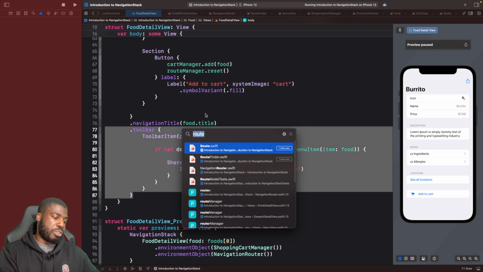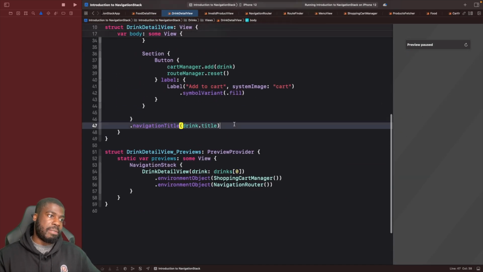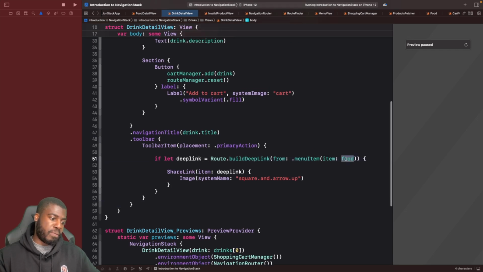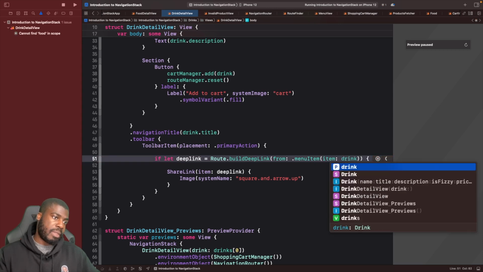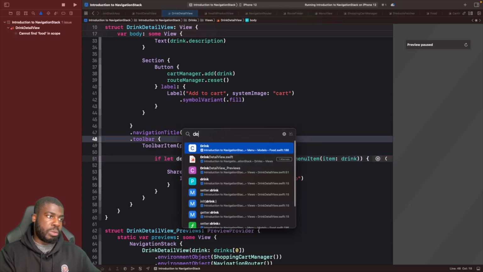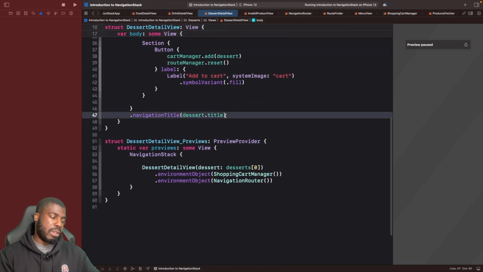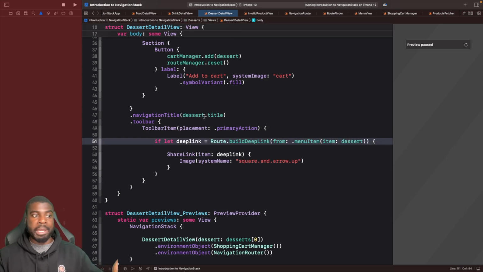So let's go into our drink detail view, and underneath our navigation title, I'm just going to paste that in and replace food with drink. And then we'll go to dessert and replace underneath here. Rather than food, this will also be dessert. So now each type of menu item will basically get its own deep link built for it. So you can test it out and it should work.